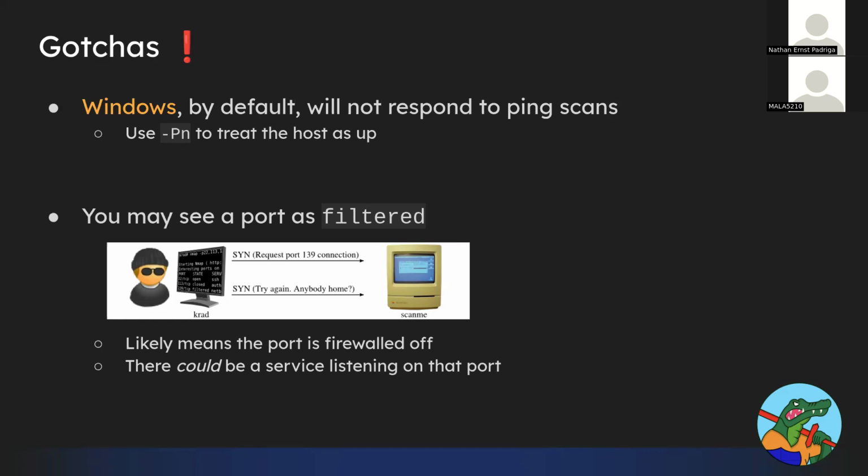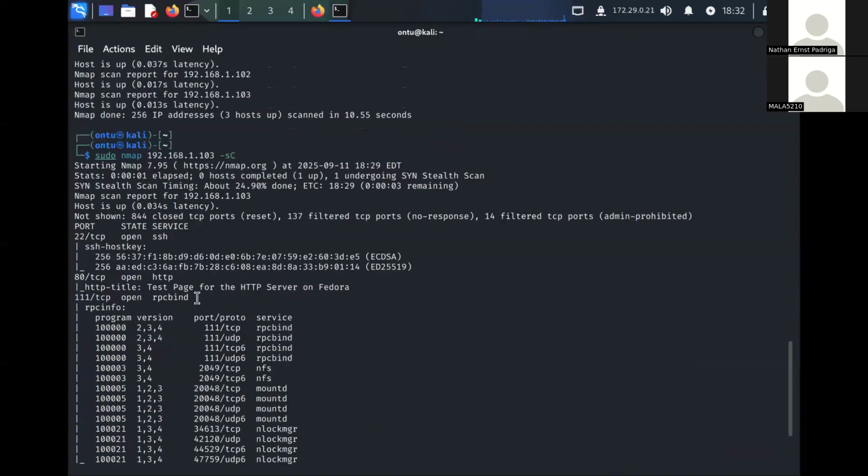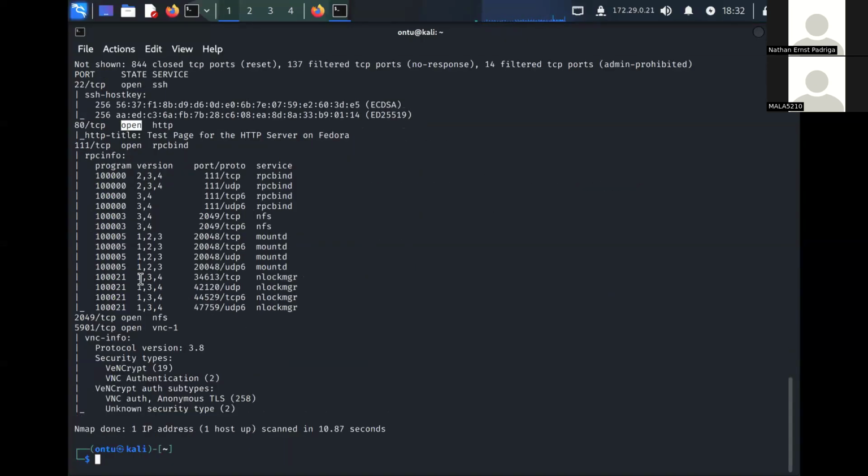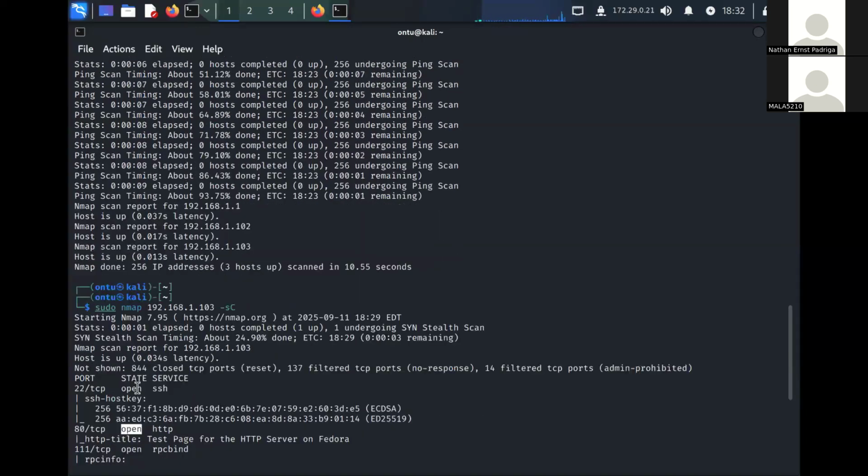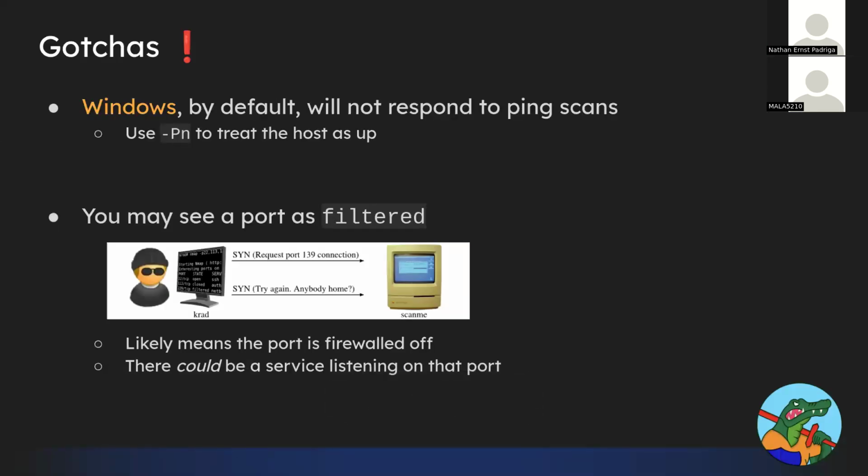You may also see a port as filtered, and I actually didn't get that on here. That's different from the state being open. Typically with an Nmap scan, you would see the state being open or the state being closed, and that's normal. If you see filtered, that's kind of annoying, because it likely means that the port is actually just firewalled off. So you won't really know.